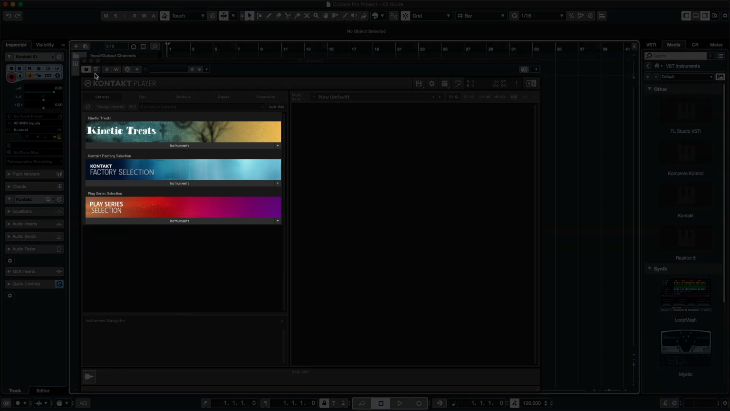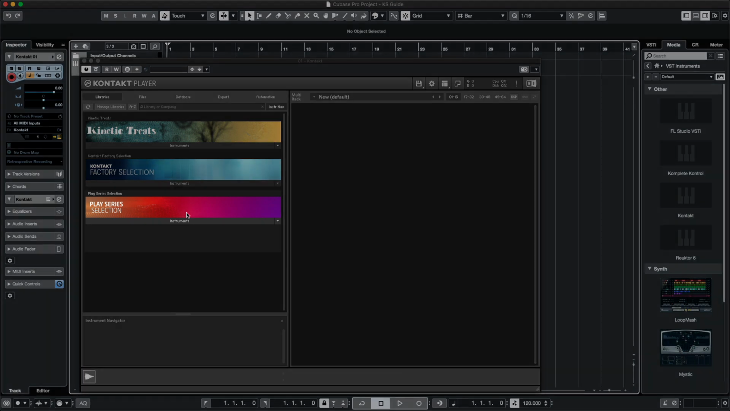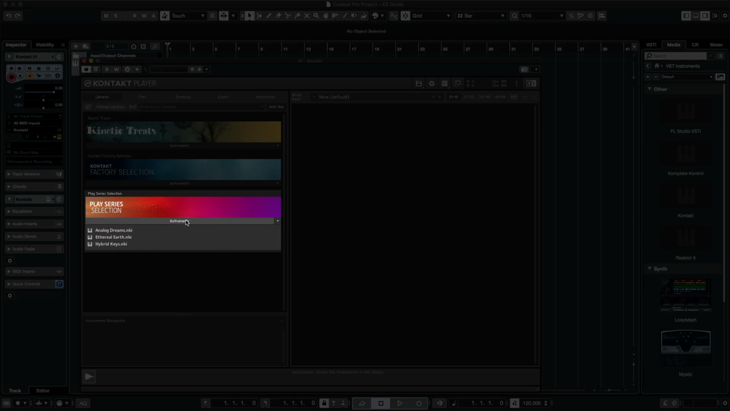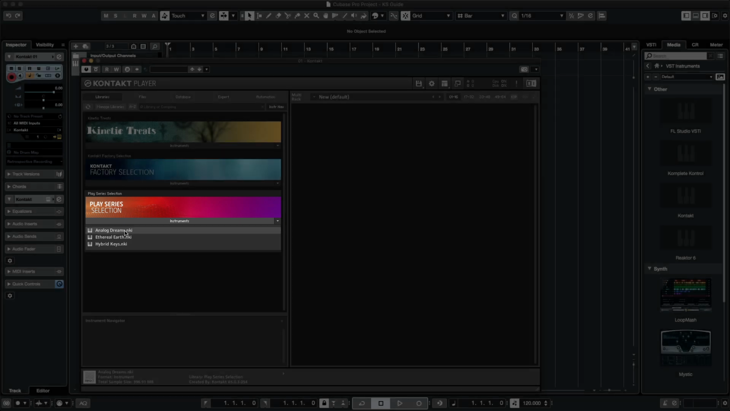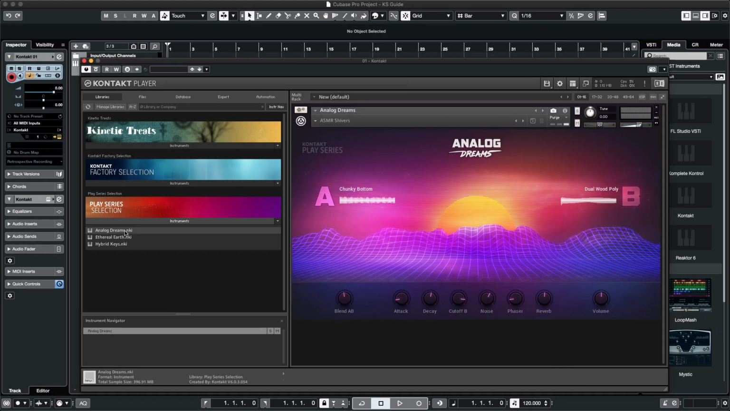You'll see in Kontakt's browser on the left the three Kontakt libraries I installed with Complete Start: Kinetic Treats, Kontakt Factory Selection, and the Place Series selection. I'll select Instruments below Place Series selection and double-click the .nki file for Analog Dreams, which loads up the instrument. When I play the keys on my MIDI keyboard, we can now hear the instrument.